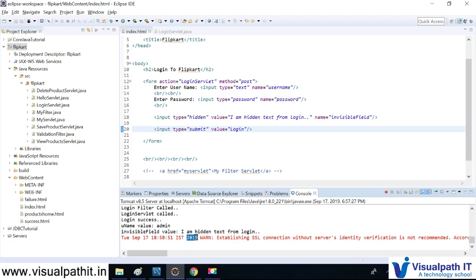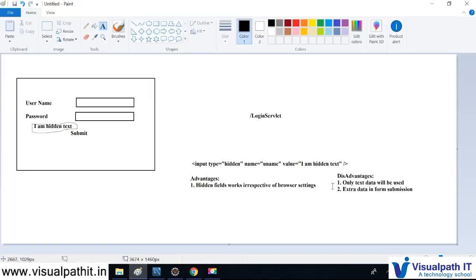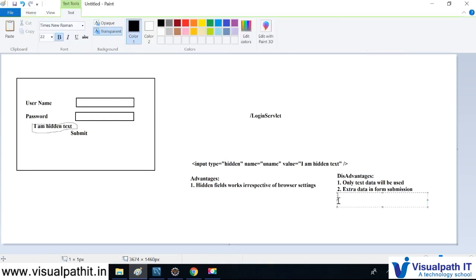So this is how you can implement the hidden fields in your application, and make sure you do not prefer to write it in all your applications, it's not good to write in all your applications, and there is one major disadvantage with this. I'll just show you that. So let me go to the home page. The disadvantage is, I have mentioned only two, but there is a major disadvantage with this. The user, if he is technically a little bit good, can see the code.